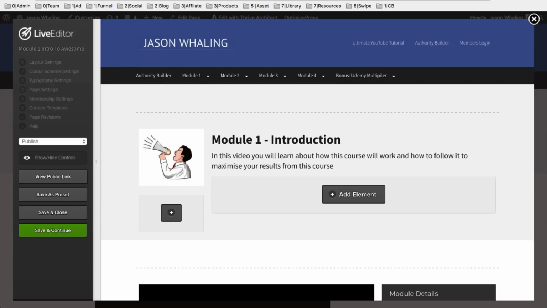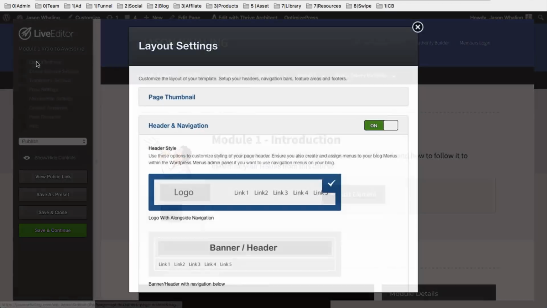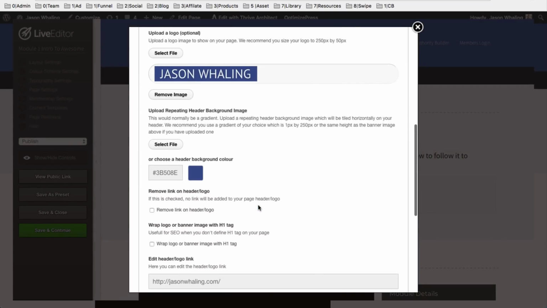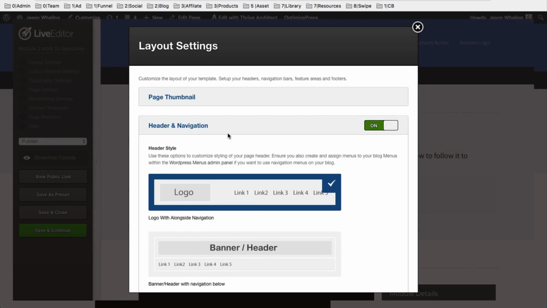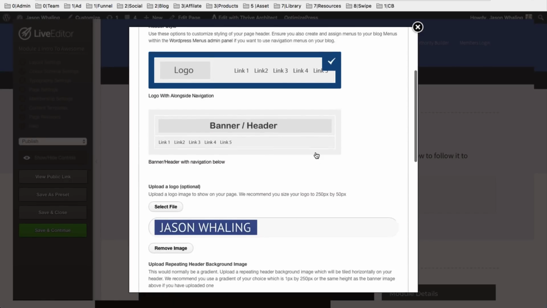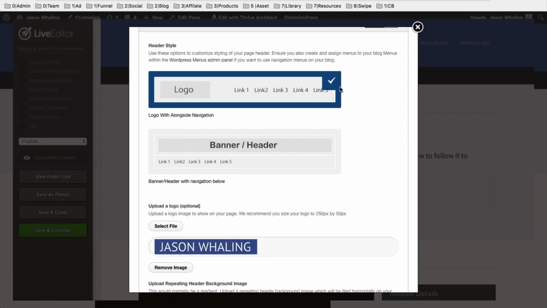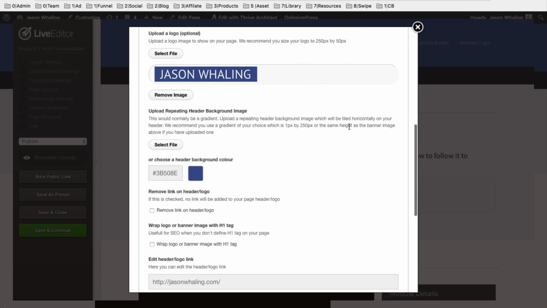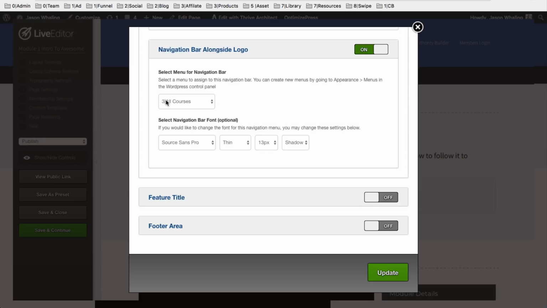And so to do that, we're going to go into Layout Settings again, and we're going to come down here to Header. We're going to click Header Navigation, and we're going to turn that on. And then, of course, you can choose to have it alongside or underneath with a banner. I just like having a logo, keeping it simple. Alongside the header, you can see I have that menu, All Courses.